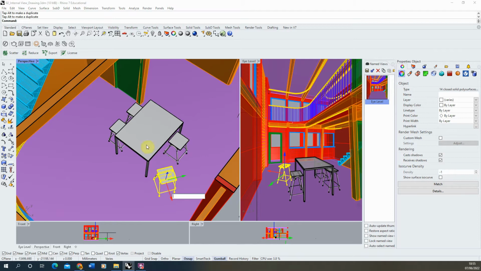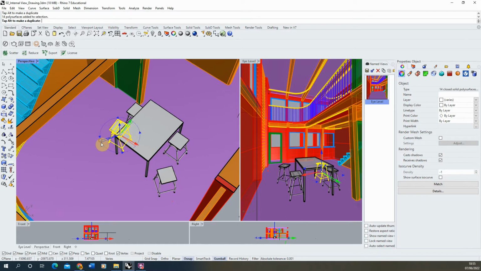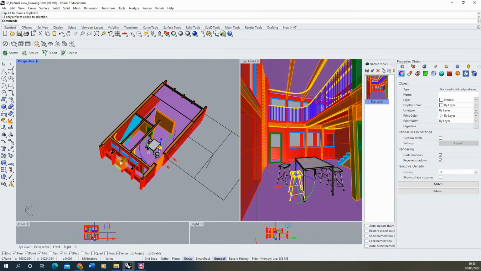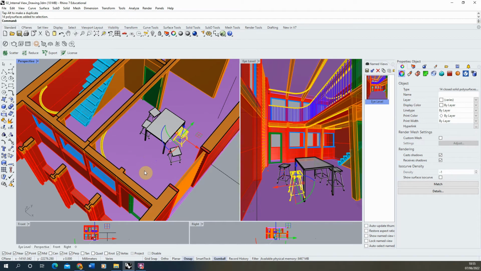So we're going to move this one out a little bit. I'm going to adjust this one slightly and this one here just to make it feel a little bit more natural, that they're kind of being placed by humans and they're not perfectly rigid to that table, just to make the whole area feel a bit more lived in.